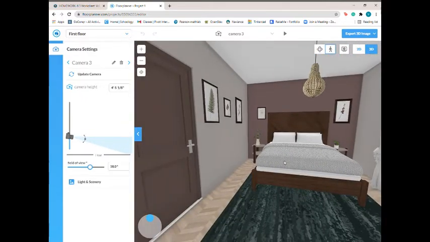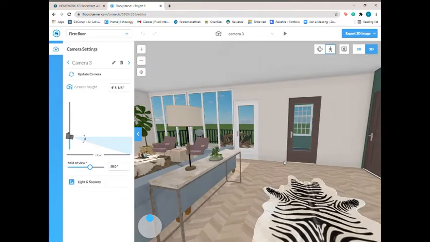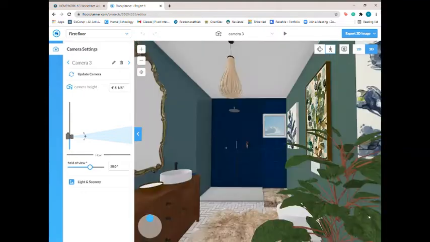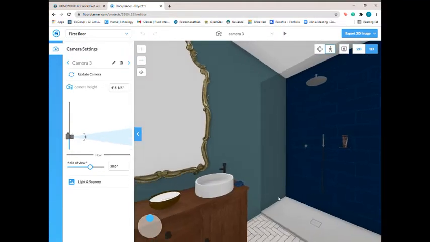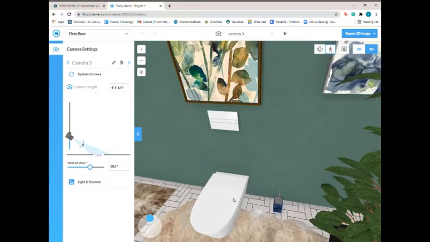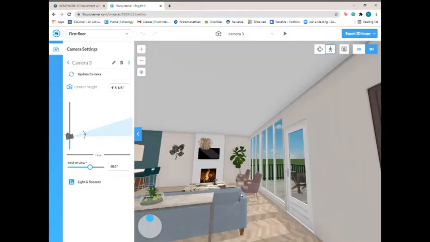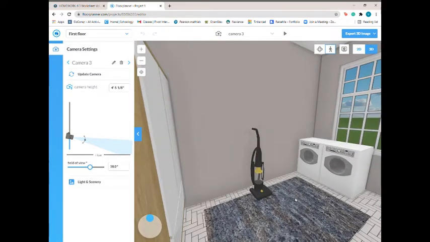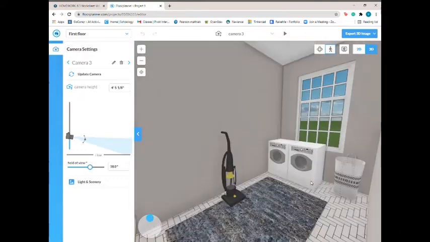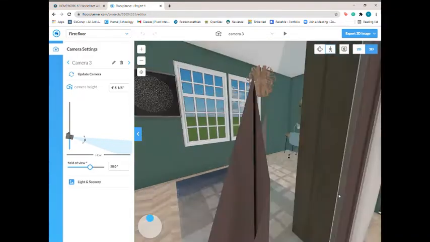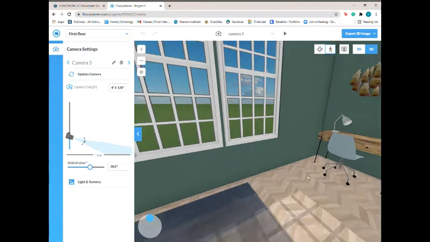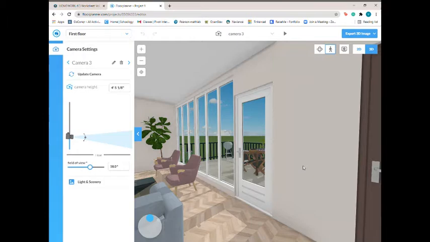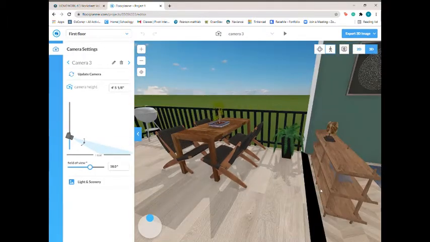Here's the bedroom. These toggles are so hard to move. Here is the bathroom. Here is the washroom. This is just like a utilities room. And then, whoa, here is the office. And here is the balcony.